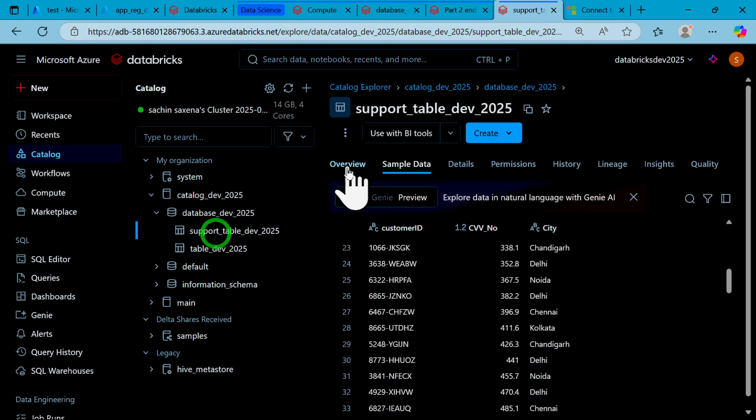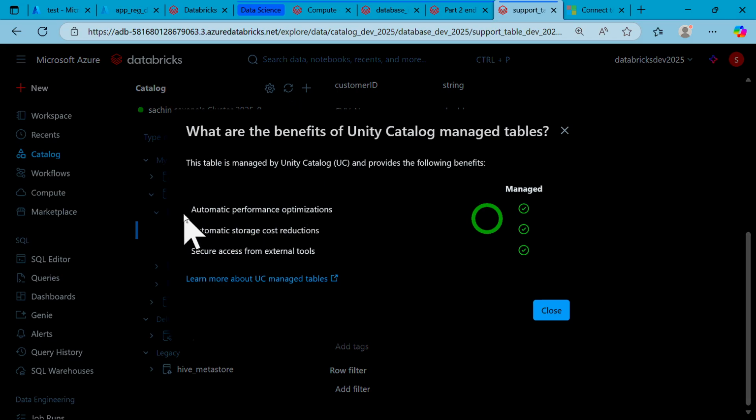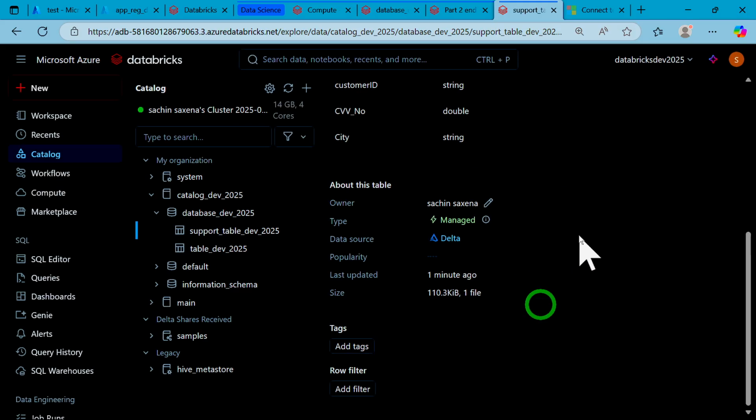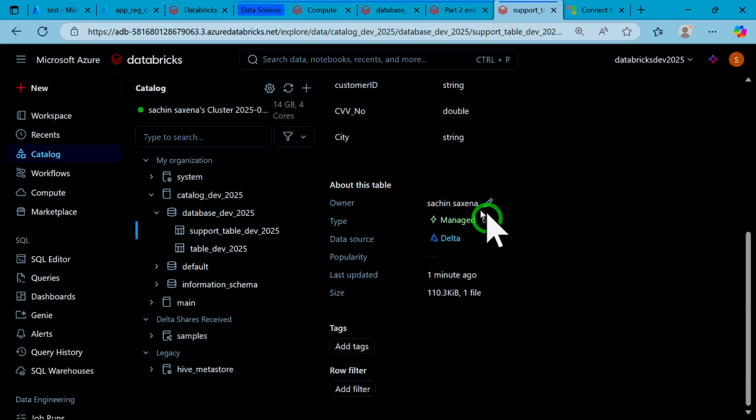If you click on overview, you will find something strange. What is the different part here? This is a managed table. If you look at this interior part, optimization is performed automatically by Databricks. Automatic storage cost reduction is provided. Secure access for external tools is also there. If you are not using this Delta format, which is the default storage type, all these facilities are not given here. So if it is external storage or something else, you will have to take care of all these parameters manually.